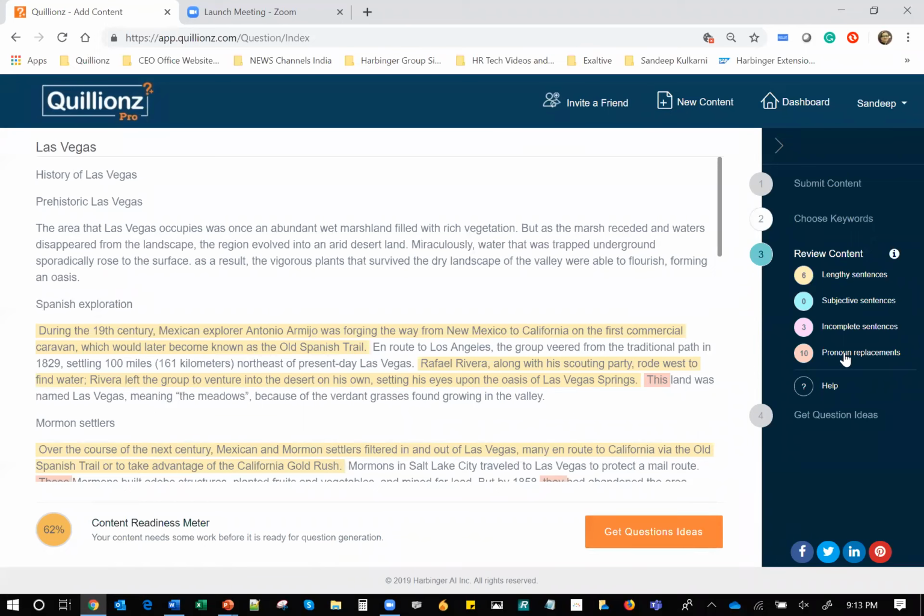So it is a trade-off. Let's say you don't invest your time in selecting the right keywords or deselecting unwanted keywords, and reviewing the content. You may get questions which are of less quality, and you need to work on them more.